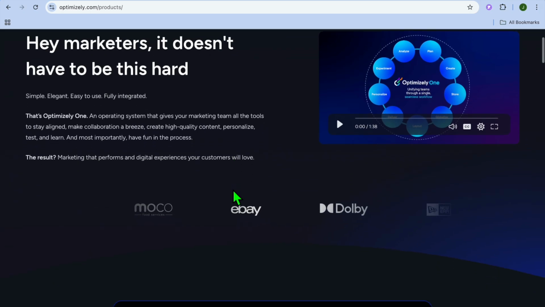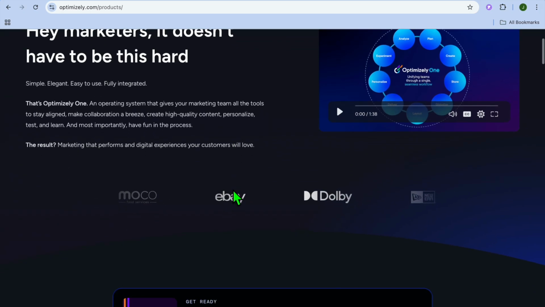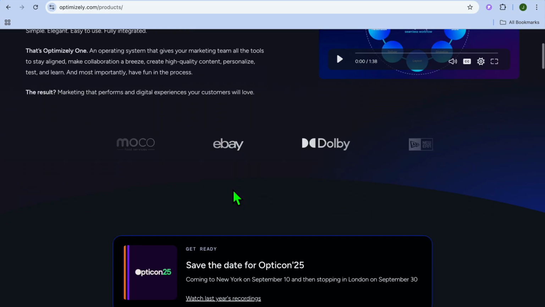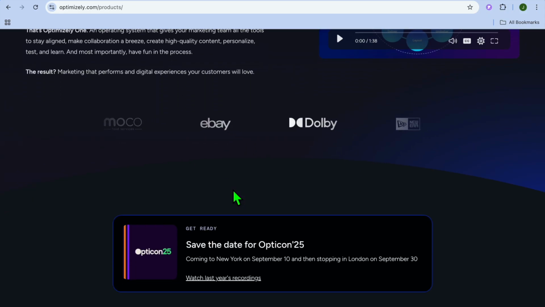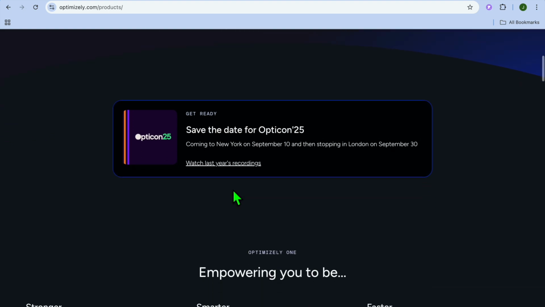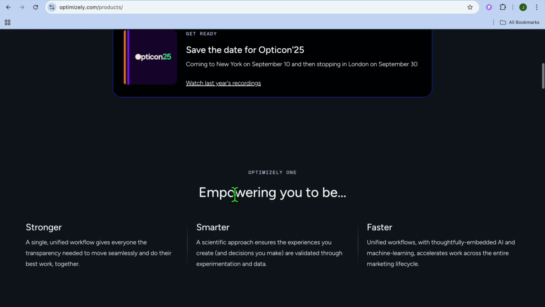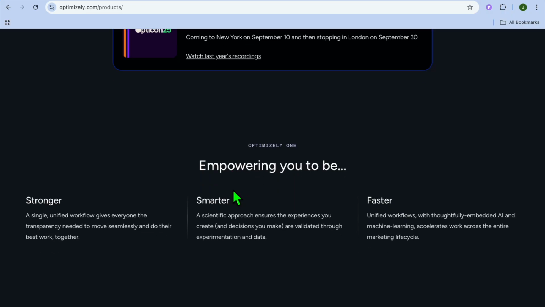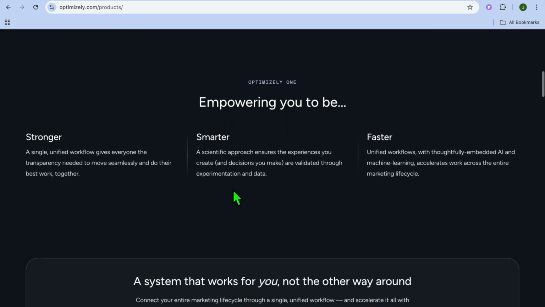What is Optimizely and how does it work? Optimizely is a data-driven experimentation and content management platform that helps businesses test changes, optimize customer journeys, and personalize experiences across websites, apps, and digital channels. Now, let's explore their core features.